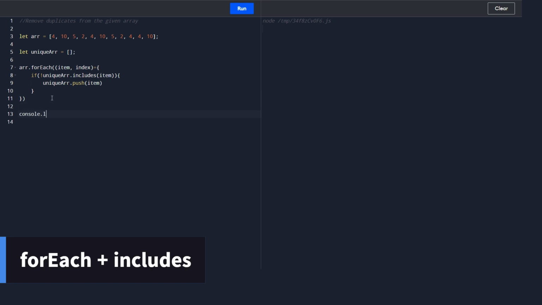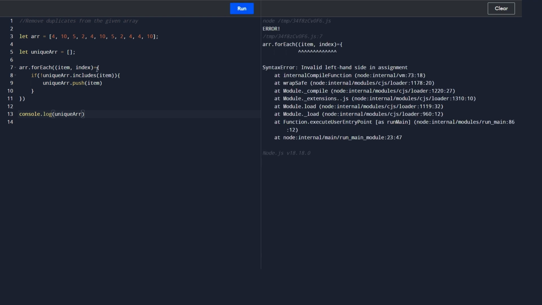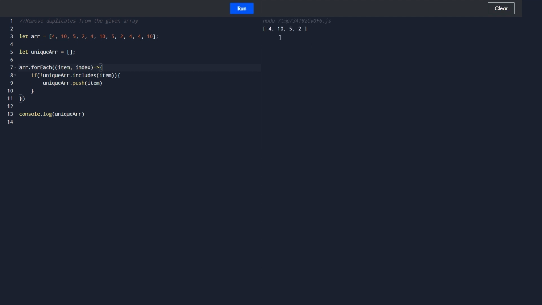Let's log it to the console and see what this unique array has. Okay, this is an arrow function, I missed an arrow here. So we see the unique elements 4, 10, 5 and 2. So this is one of the ways to remove duplicates and find the unique elements in an array.